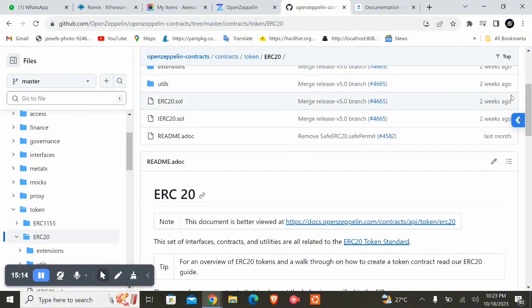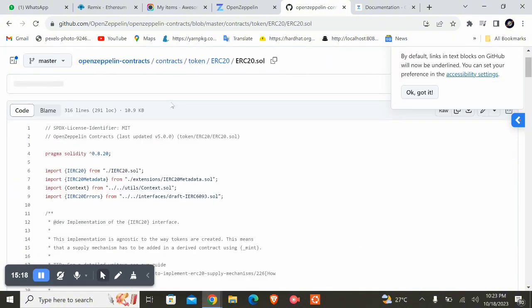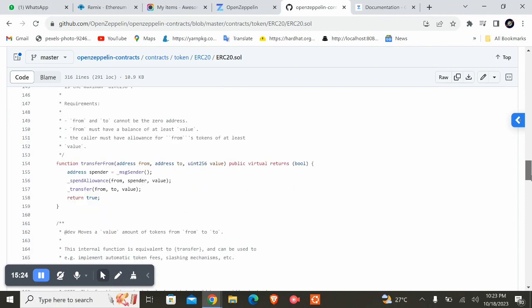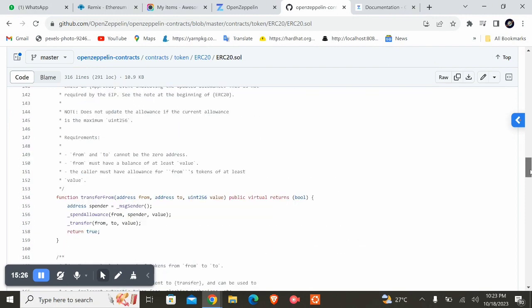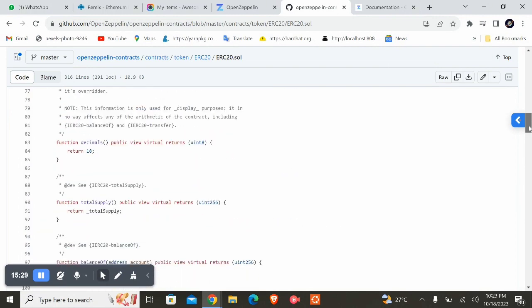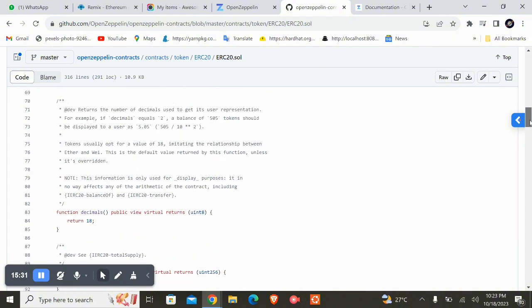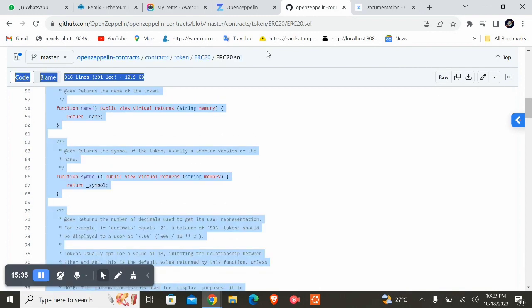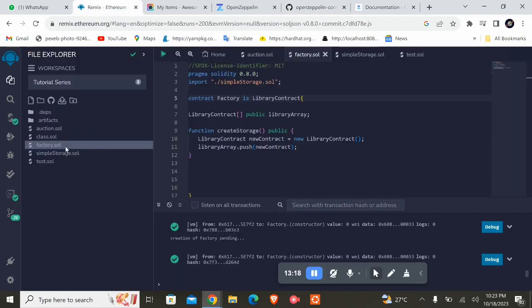Let me show you the contract itself. You can also copy the contract and use it directly, but it's advisable to import it. These are the external contracts. All you need is to call it, then you start using it. Let's quickly demonstrate it. Let's create a token, and call it token.sol.